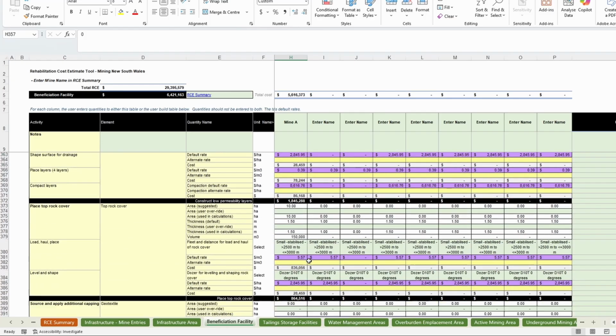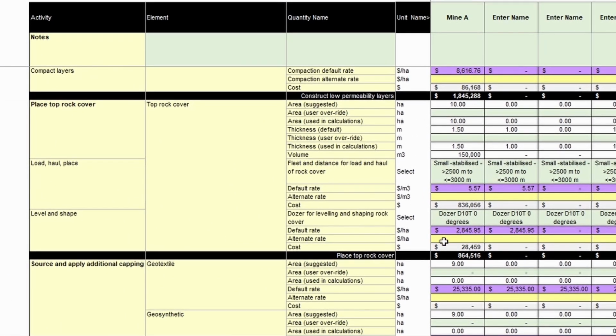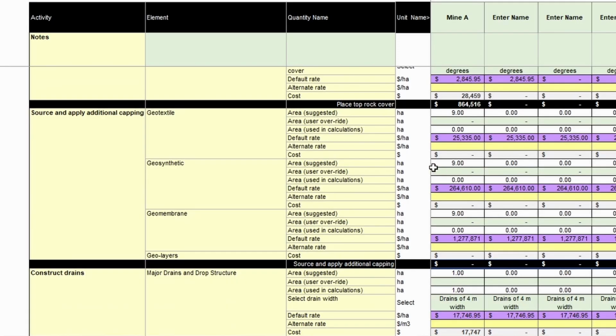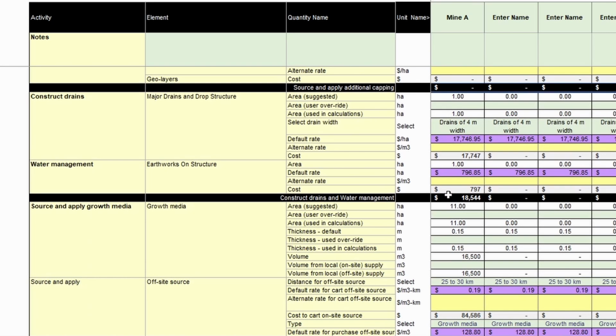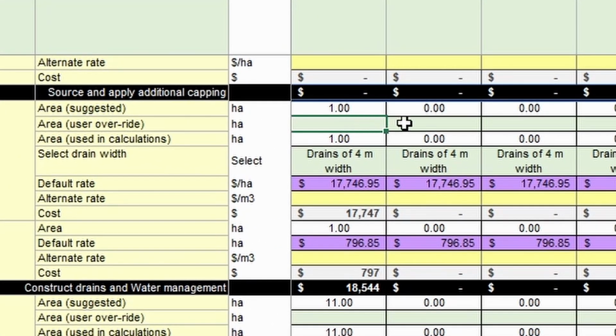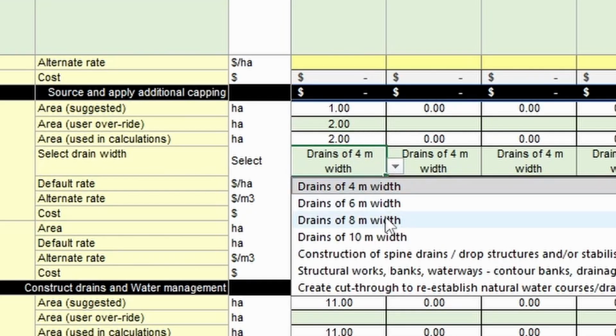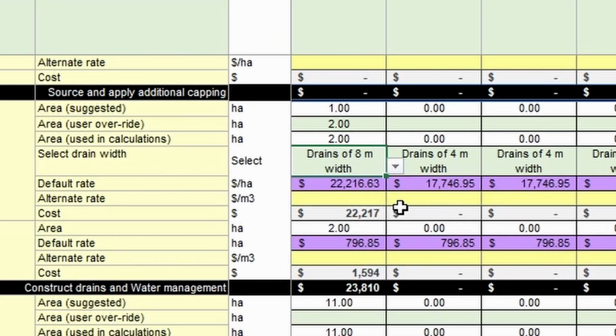We will accept all the suggestions and defaults for the top rock layer. In most cases, it is envisaged that additional capping will not be required. However, it is easy to add quantities if additional geolayers must be added. For drains and water management, the suggested area is 10% of the footprint area. For this example, we are assuming drainage is particularly troublesome and will increase the area requiring drainage and water management to 2 hectares. Further, we will select drains of 8 meters width. As for drainage tables throughout the tool, there are several options available, and we will select the one most applicable to our structure.